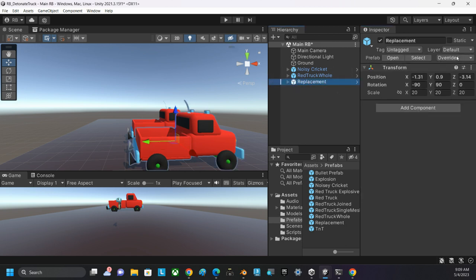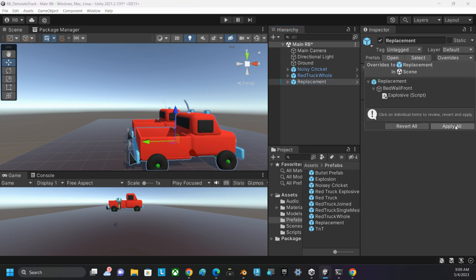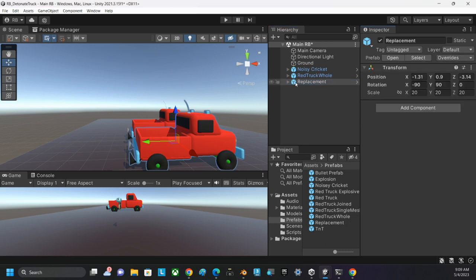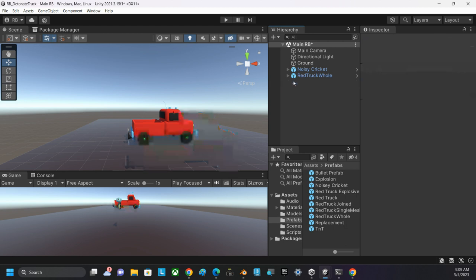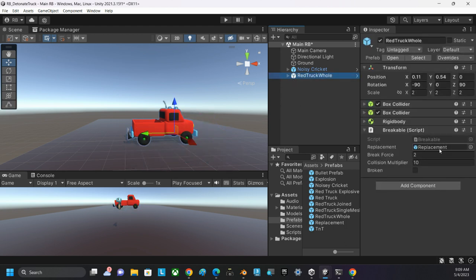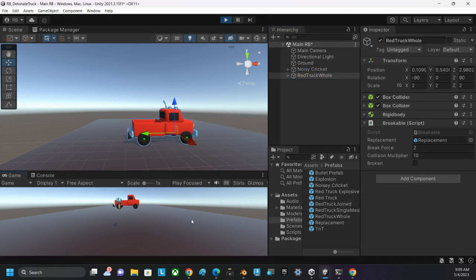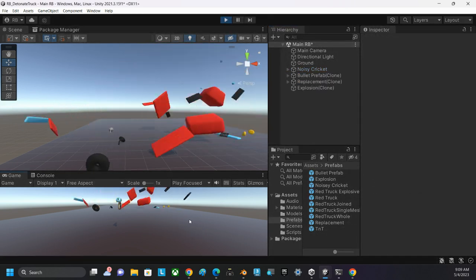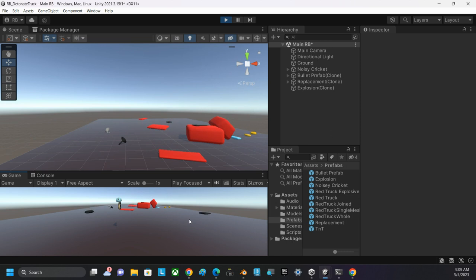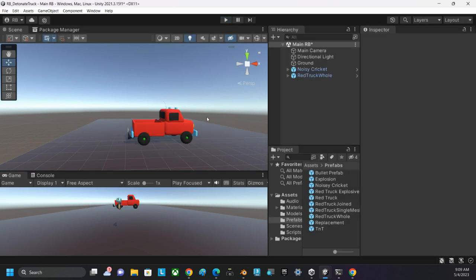I'm going to go back to my replacement. I'm going to click on the overrides button and apply all the overrides. Then I'm going to delete the replacement object from the hierarchy. Now the red truck hole, the next time I shoot it, it's going to get that replacement object and it's got this new thing in it. So hit the play button and pew, there we go. Saw a little extra explosive kick right there. So that's all there is to setting that up.